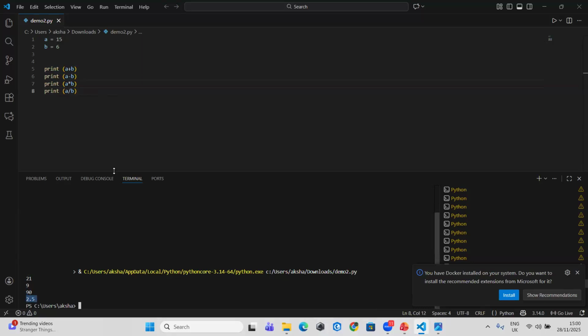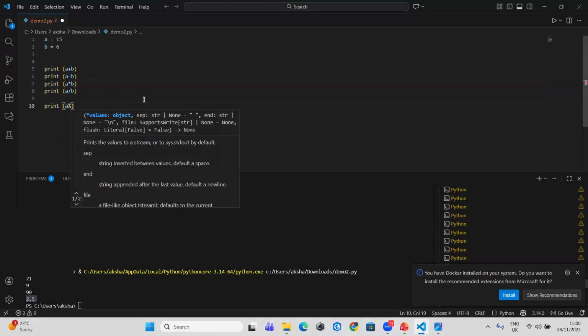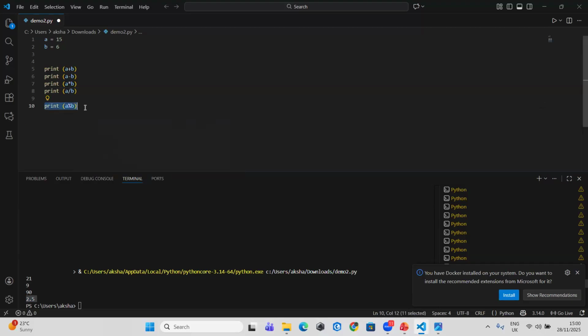Now there is another thing that is called modulo. Now what happens in modulo is I say print a, and for modulo we use this percentage sign. A modulo B. Now what will this do? So what this does is if you divide 15 by 6, whatever remainder is there comes as the result.